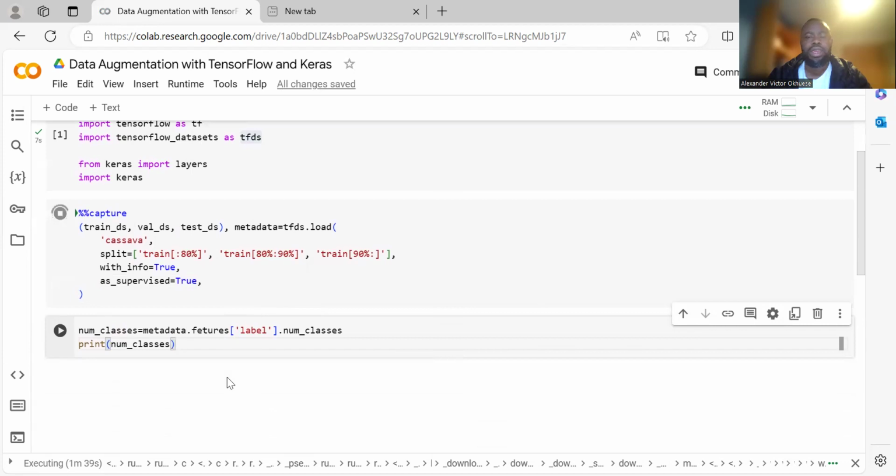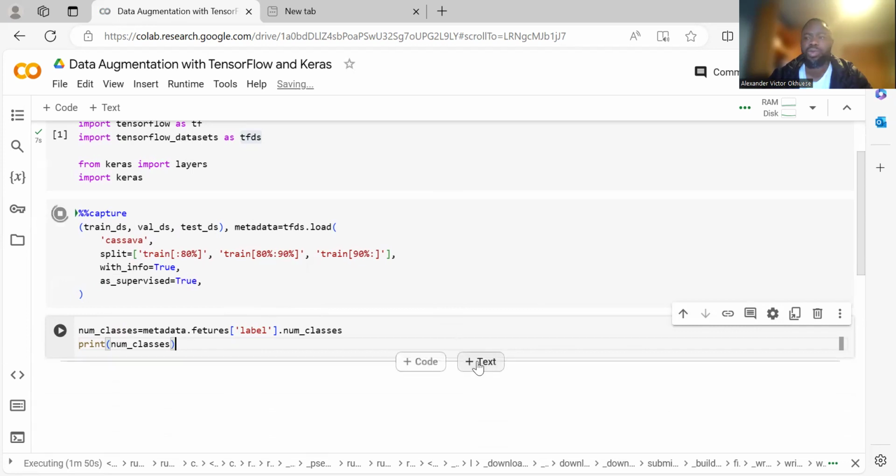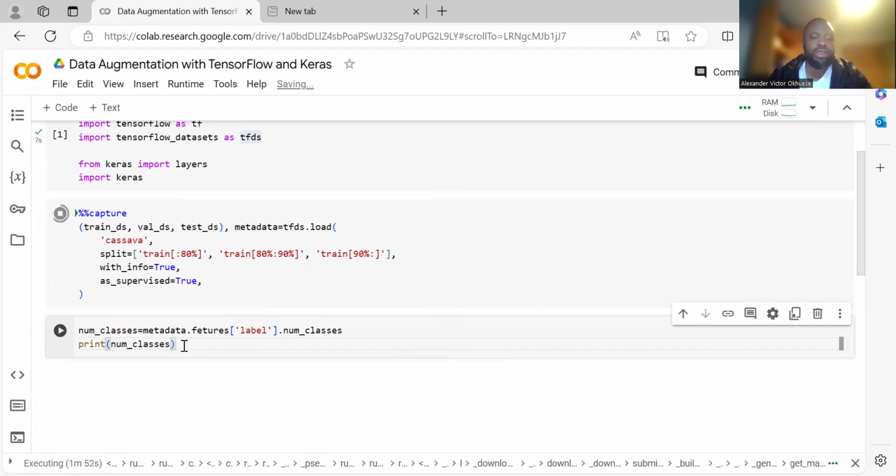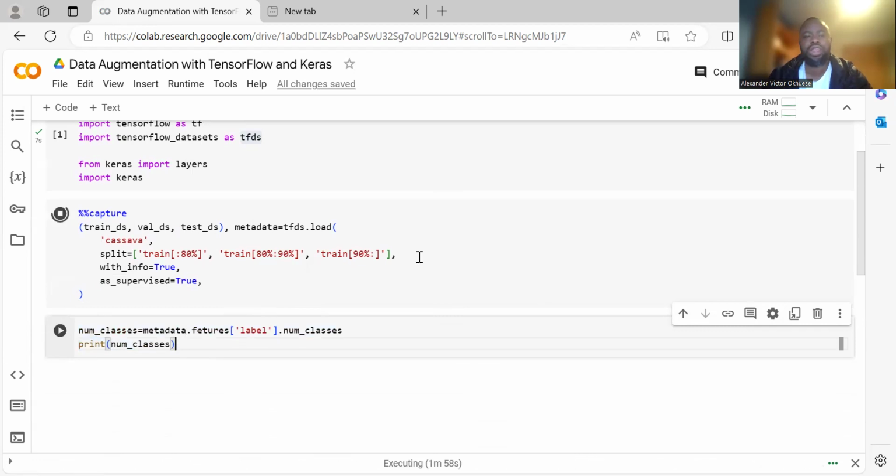But because it's taking time to complete execution, I'll just proceed to explain the other sections, and then we can come back to executing the subsequent code. So this line right here will produce the number of labels which are potentially going to be assigned to the data sets that we're extracting from the TensorFlow dataset repository.